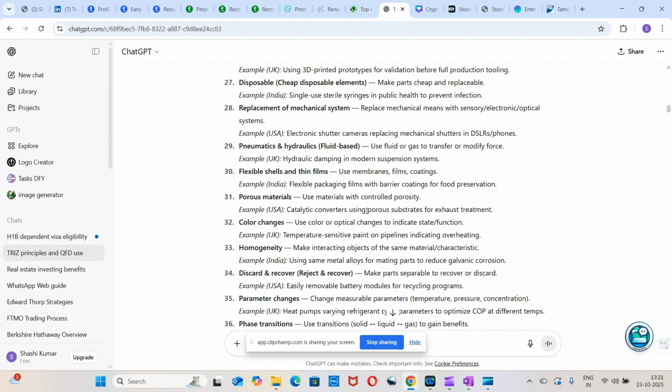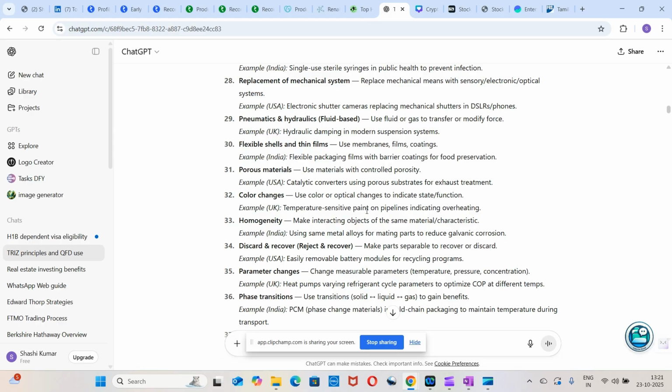Pneumatics or hydraulics, fluid-based: use fluid or gas to transfer or modify force. Hydraulic damping in modern suspension systems. So that's an example of it. Flexible shells and thin films: use membranes, films and coatings. So flexible packaging films with barrier coatings for food preservation, using flexible shells and thin films. Okay. Porous materials: use materials with controlled porosity. So catalytic converters using porous substances for exhaust treatment is an example of it.